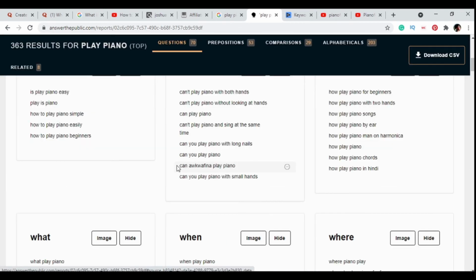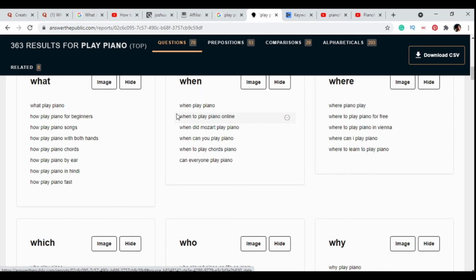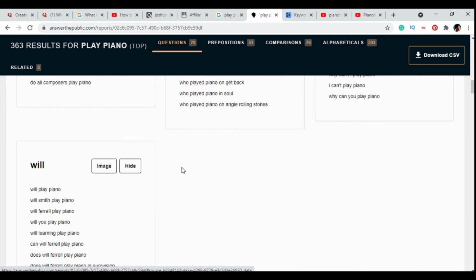So you can see they have a bunch of keywords here: when to play piano online, where to play piano. So if you wrote an article on Medium and you add a bunch of some of these keywords, you rank for them as well. So that's another effective way of writing your own content.